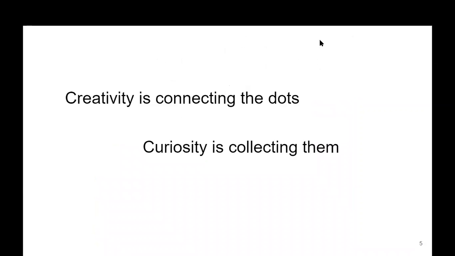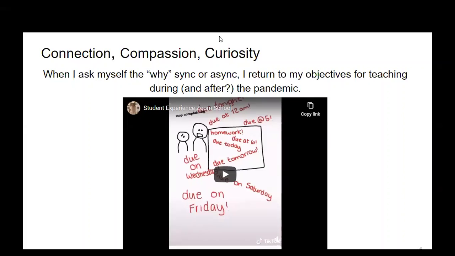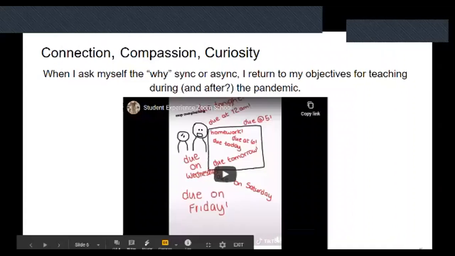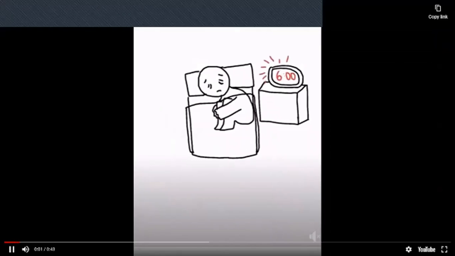Oh yeah, so I read this: creativity is connecting the dots, curiosity is collecting them. And that was a quote that inspired me to come up with my objectives for this semester. You can go, Ahmed. Connection, compassion, and curiosity. That's what I decided was going to rule. So when I asked myself why synchronous or asynchronous, I returned to my objectives for teaching. And something else that affected me was this little video that I saw on Facebook. If you want to play it, it's about 46 seconds, Ahmed.